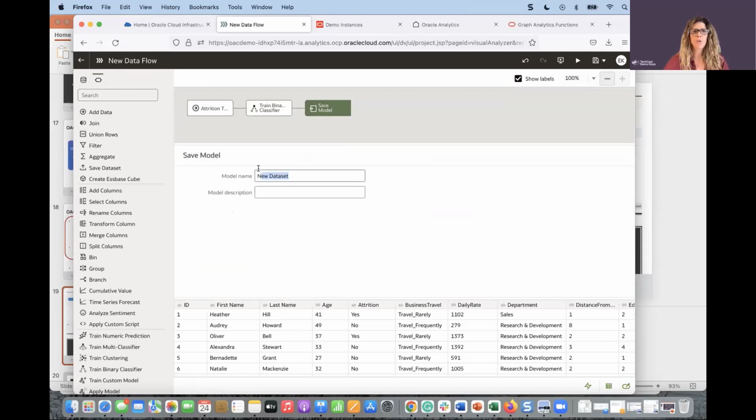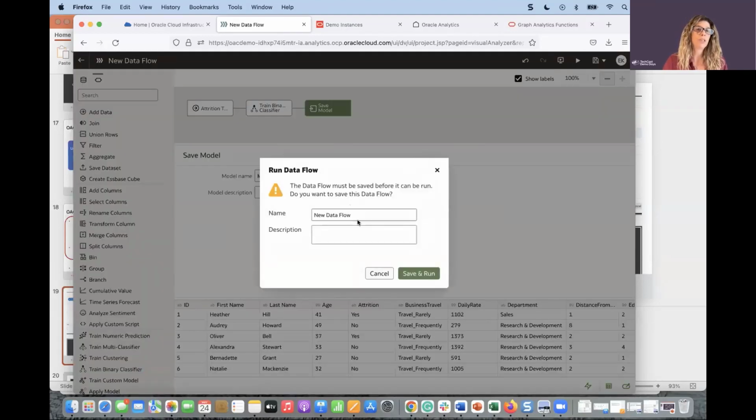I will create a new data set with the result of... Sorry, I want to save the model. I am going to create the machine learning model. So I am calling it machine learning attrition. Okay. And then when you press run, it says, okay, but you need to save this data flow. No problem. Okay, save and run.